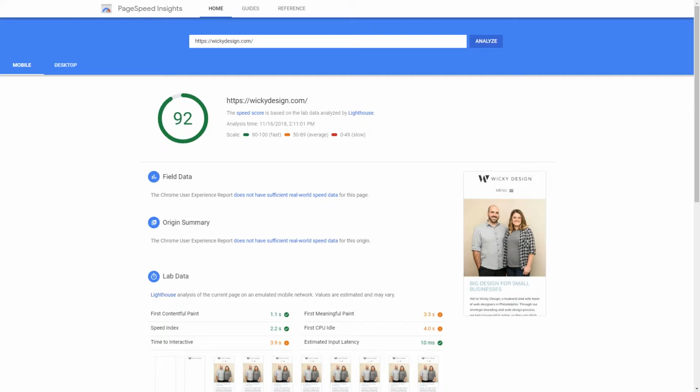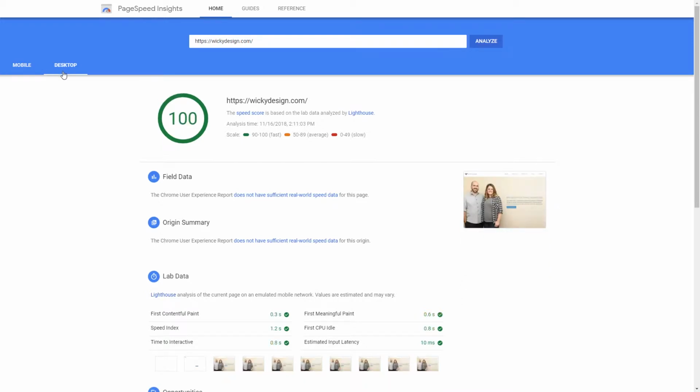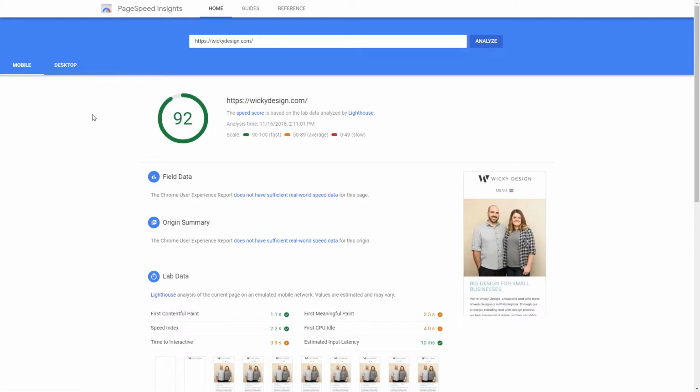So once you go to the URL, you will enter the website that you want to run the audit on. Once you put the website in there, click Analyze, and it's going to kick out a score. So I ran this for our homepage, wikidesign.com. Once you get there, you'll see two tabs up here, mobile and desktop. Desktop is one speed and mobile is another speed.